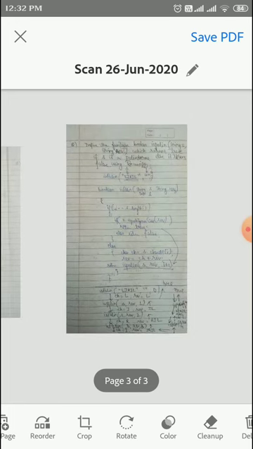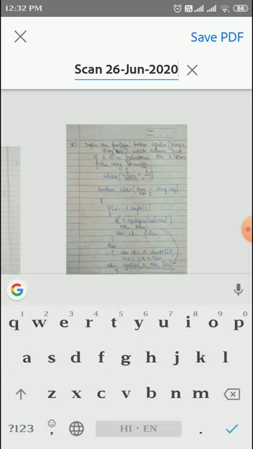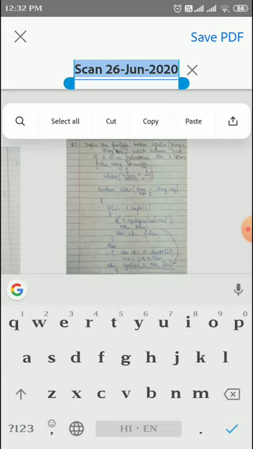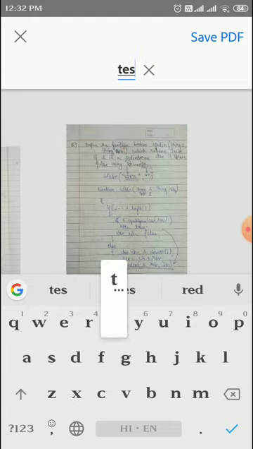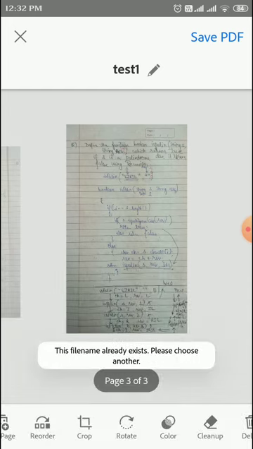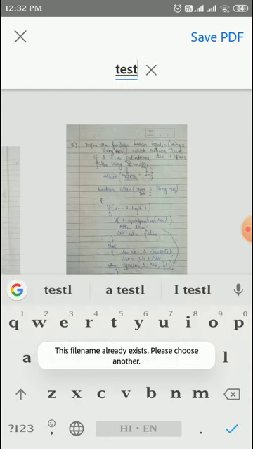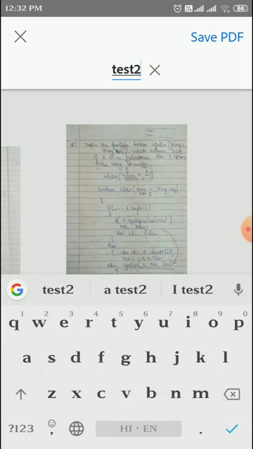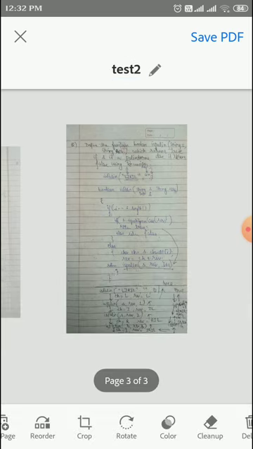Now if you want to rename this file, you can see at the top the name is Scan 26 June. I just click on this pen button and just select this text and I'll give a new name like test1. Right, so I have renamed this file. It's showing already exists, so you can rename with any other file name like test2. Now once we have done with all the editing, you just have to click on save PDF.